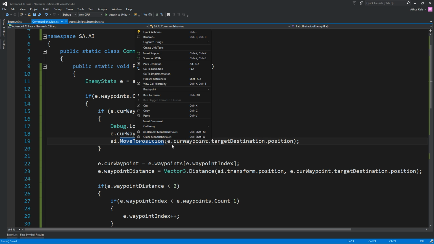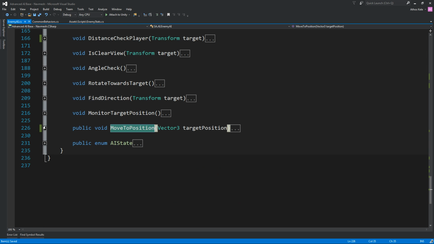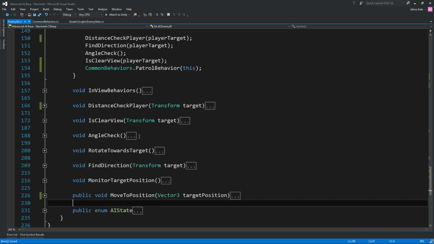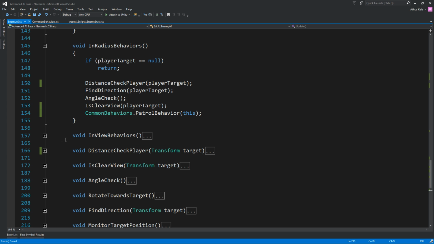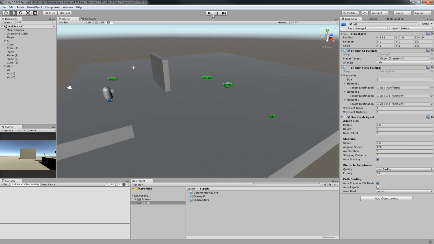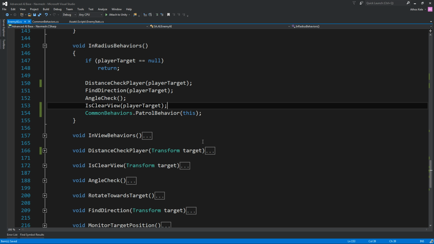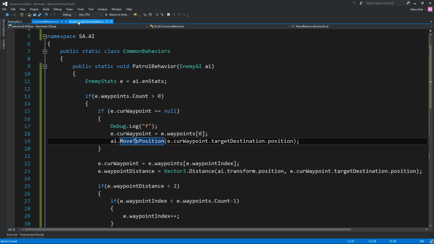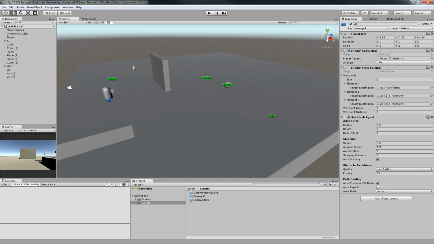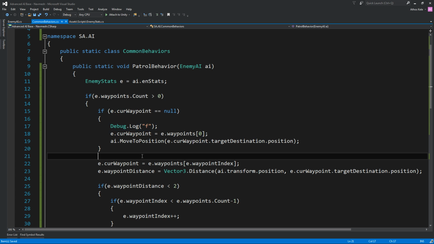Unless we screwed up something with this, which I don't think we did. Distance check player, angle check, is clear view. Common behaviors. Let's see. We have what we need. Let's see if it actually ever comes in here.